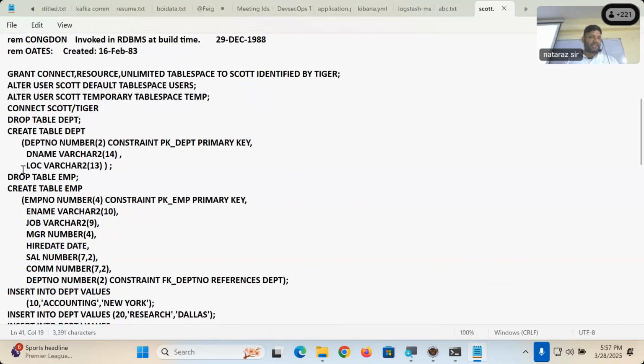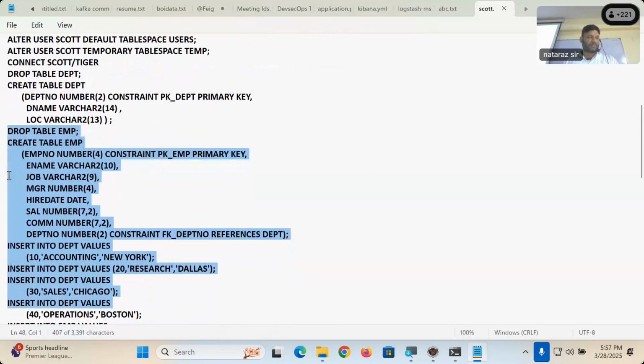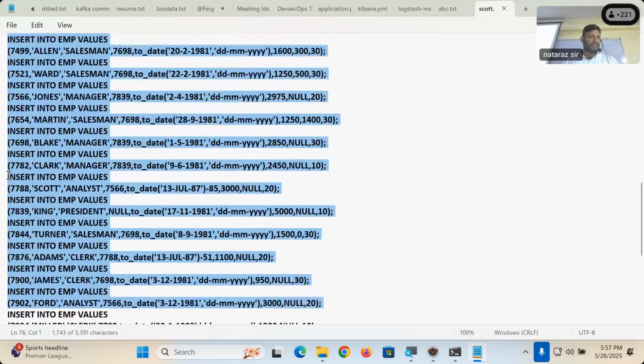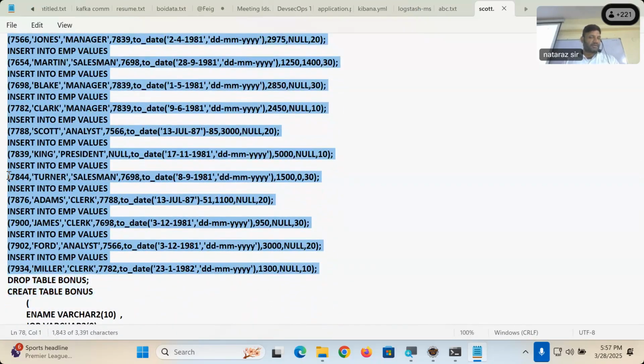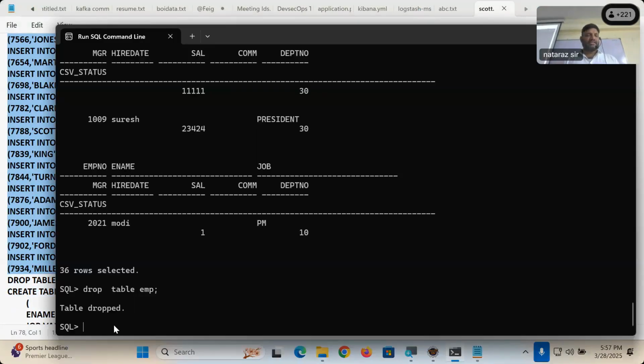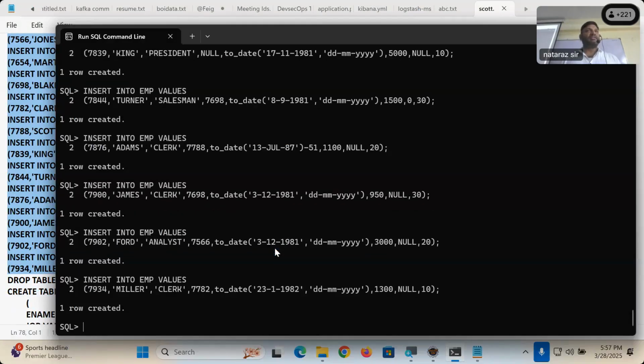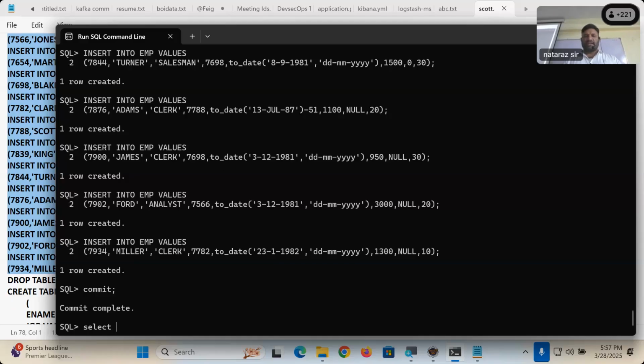Create table EMP. If they're already there, drop table. From here onwards, you copy all the insert queries related to EMP now, my dear. Okay, right. Copy this. Come to this. Here you just right click, paste anyway. Table is ready now. Say commit, committed. Select star from EMP.